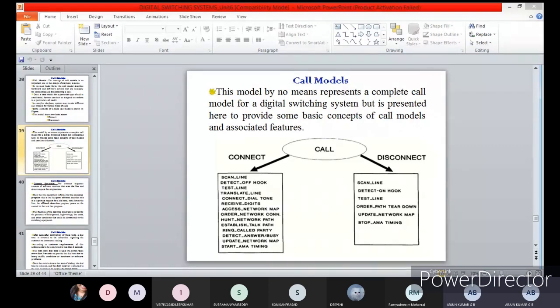In the early days they were using telephones. So in the telephone, this type of procedure was followed for connecting and disconnecting the call.